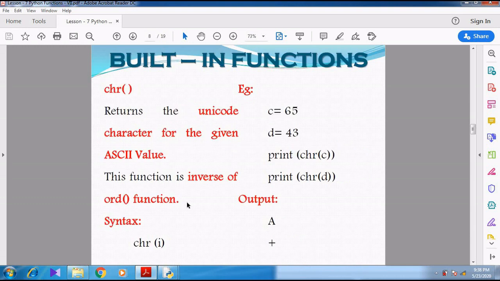Right. Next, what is meant by the chr function? The chr function is used to return the Unicode character of the given ASCII value. Whenever we give an ASCII value, the Unicode character of that ASCII value will be displayed. So this function is the inverse of the ord function.